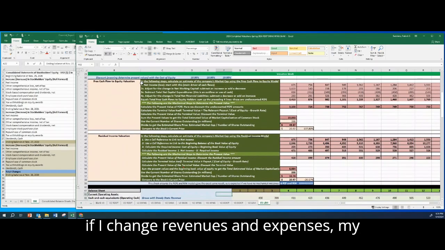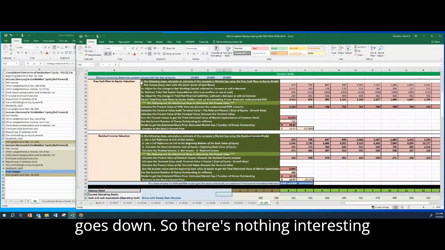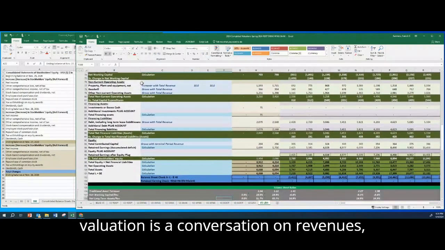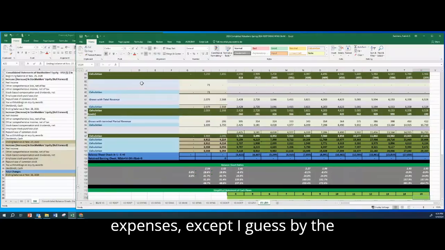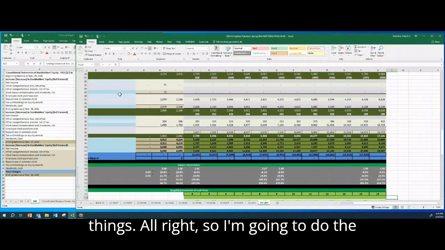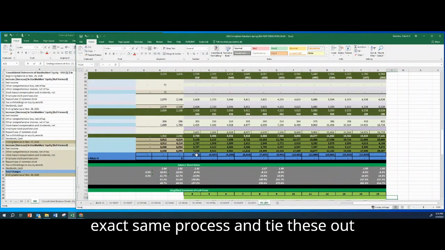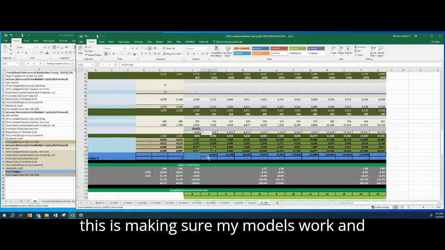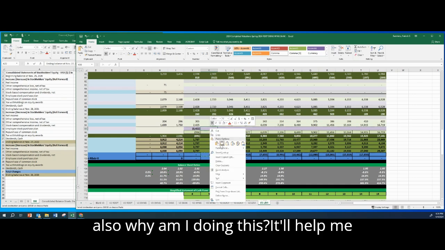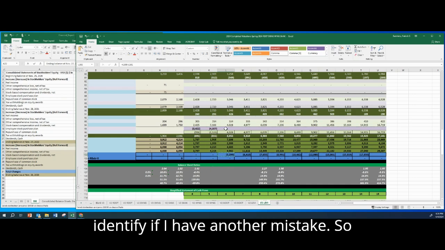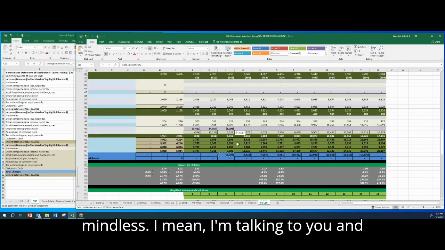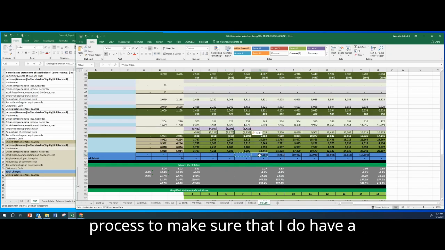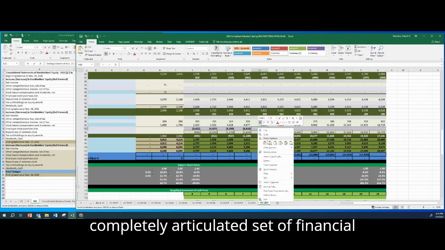But I'm not standing behind this. But naturally, if I change revenues and expenses, my value goes up. And if I decrease them, it goes down. So there's nothing interesting about that. That's just the math of valuation. Every conversation on valuation is a conversation on revenues and expenses, except I guess by the individuals who are trying to hide things. All right, so I'm going to do the exact same process and tie these out and just close it. This is making sure my models work. And also, why am I doing this? It'll help me identify if I have another mistake. So this isn't like the work. This is mindless. I'm talking to you and just sort of barely paying attention here. But I do like completing the process to make sure that I do have a completely articulated set of financial statements.